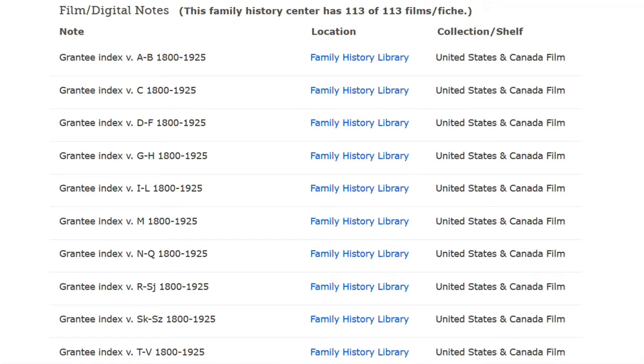Similarly, if you are using the FamilySearch catalog, you'll see a list of book titles, and you just want to pull the appropriate index. These are deed records, and again, they are grouped by surname. So index volume A through B are for those A names like Andrews and Anderson, and the B names like Baker and Brown.